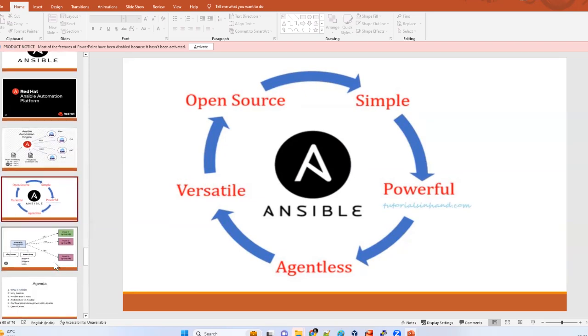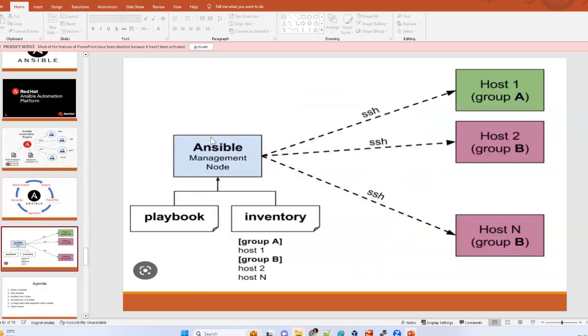Agentless and versatile. This is the Ansible management server. So, playbook and inventory. If you run the playbook, it automatically looks for the inventory. In the inventory, a group A is defined, and if the playbook targets group A, it applies only on group A.